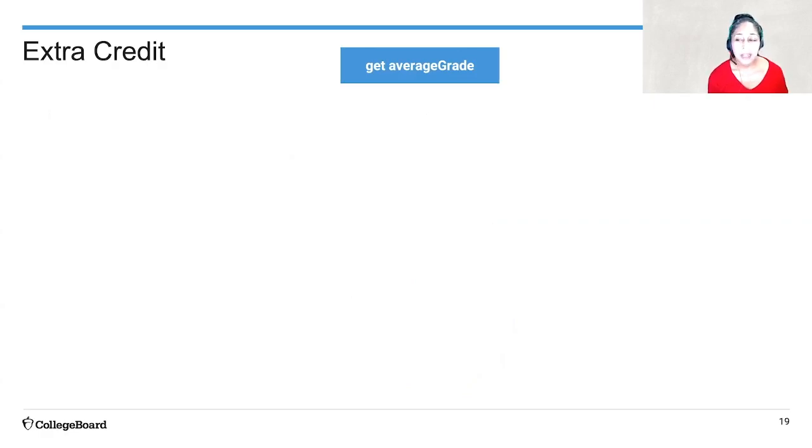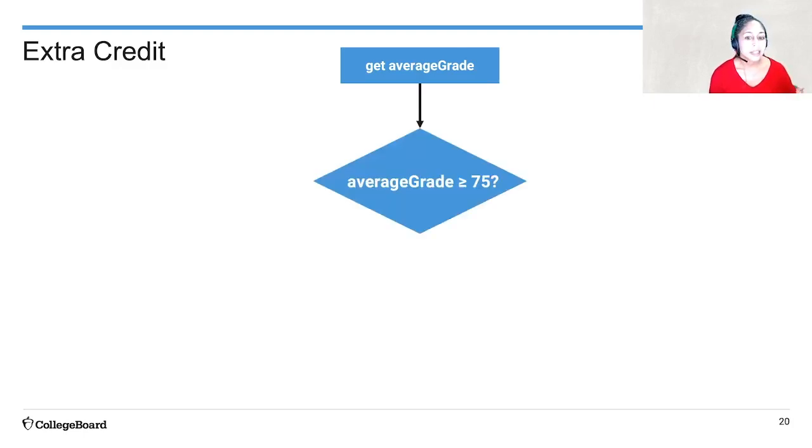So I might actually create this flowchart like this. Maybe first I might start by getting their average grade. Maybe before this particular step, I would have actually done the calculation and stored it in a variable called average grade. Then I'm going to check, is the average grade greater than or equal to 75? Based off of this outcome is going to decide, okay, are they going to go to tutoring or do they get to get extra credit?